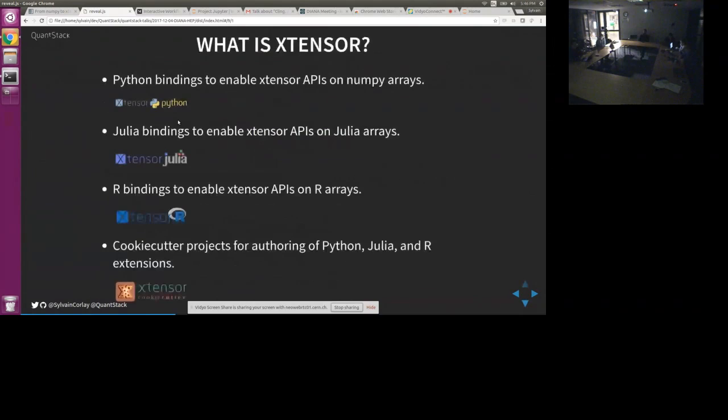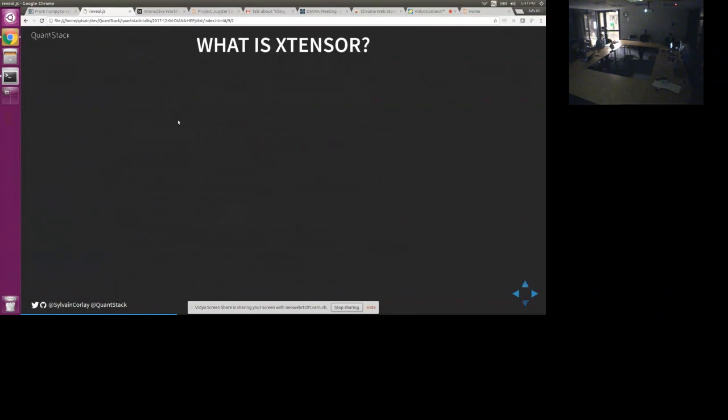And there are many other things that come with it. So we have Python bindings to enable the xtensor API on NumPy arrays. We have Julia bindings to enable xtensor APIs on Julia arrays, same in R, and we also have Jupyter projects for authoring Python, Julia, and R extensions using xtensor and these bindings. What else?